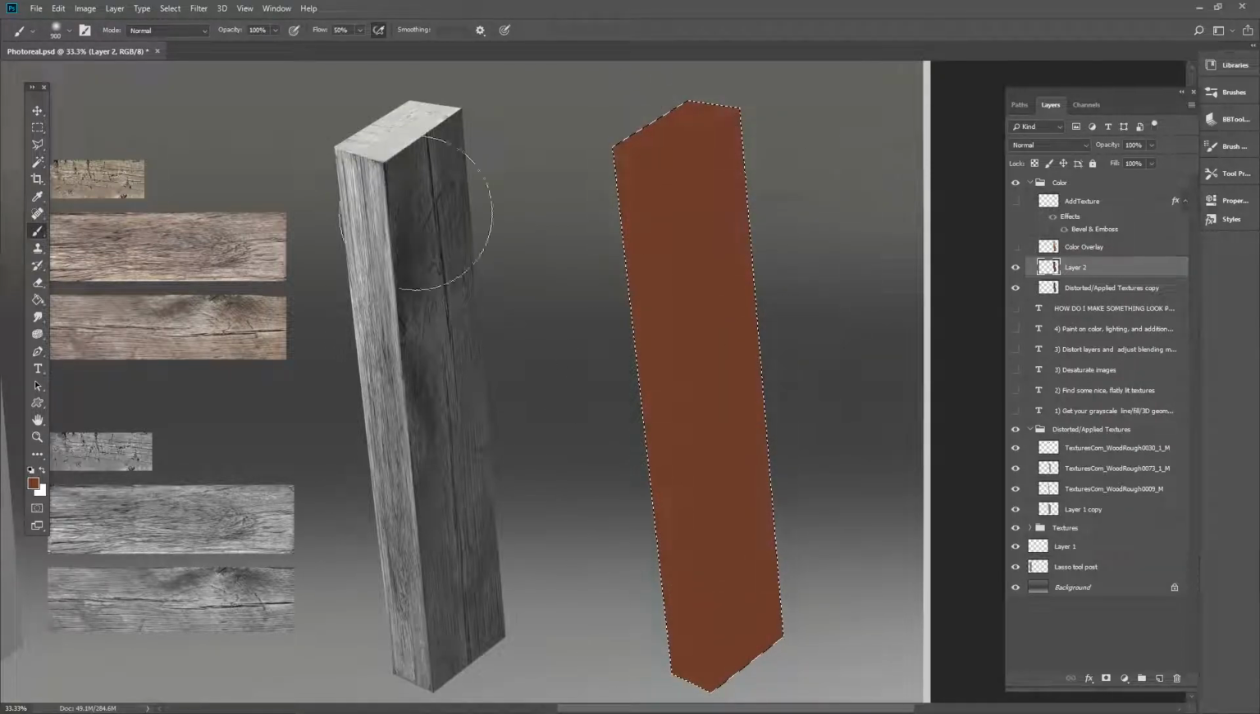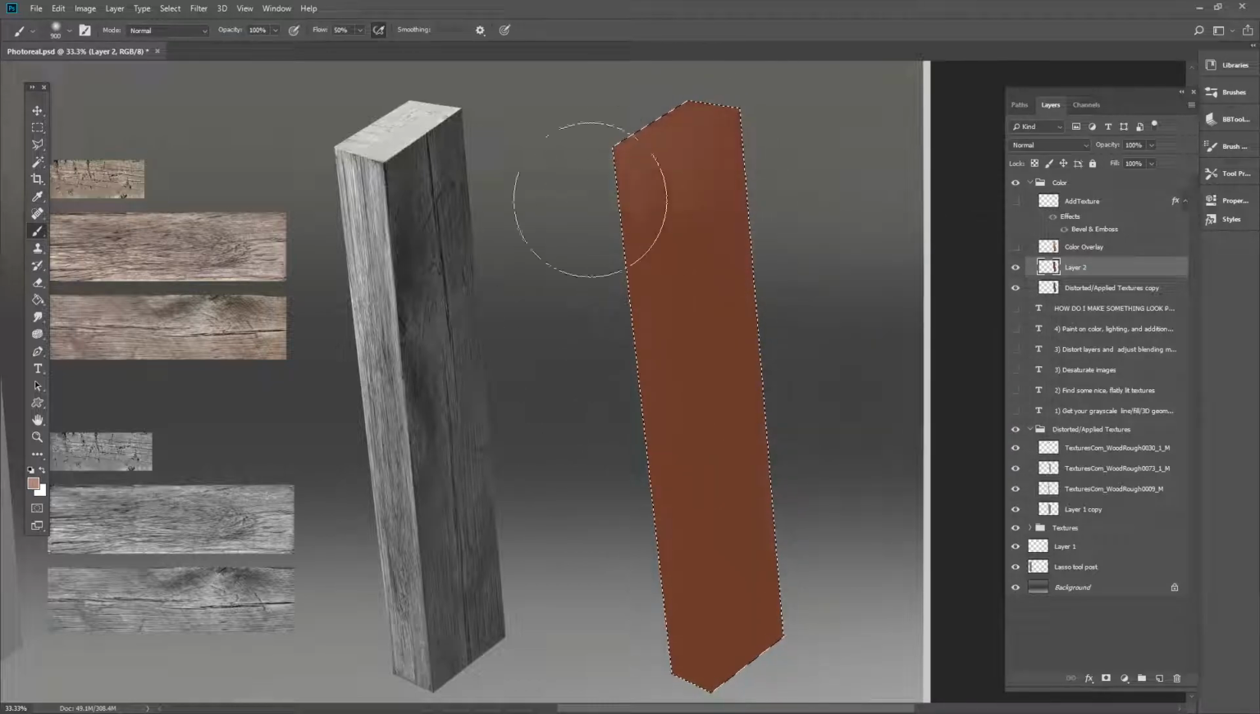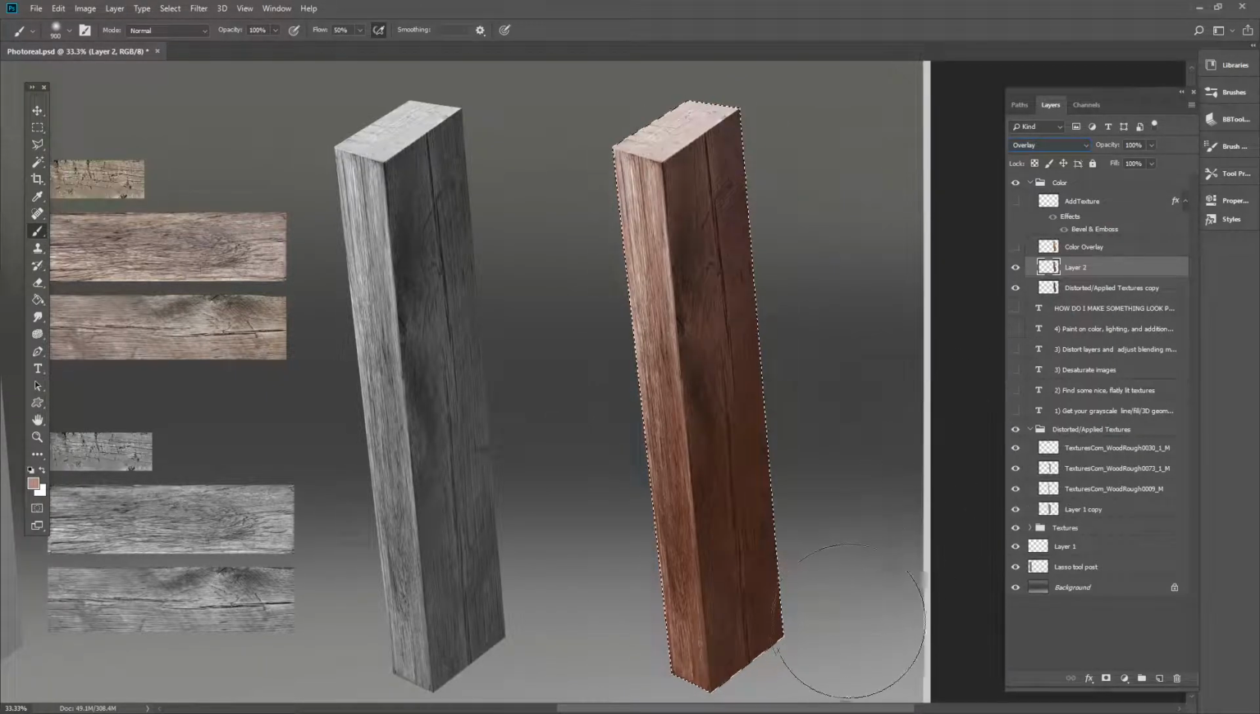fill that in. Now I do know that there's a little bit more light up here, so one thing that I might do is go with something that is a little bit brighter. And then I would set that to overlay. And again, very, very easily, I've created a really nice color overlay for my wood.